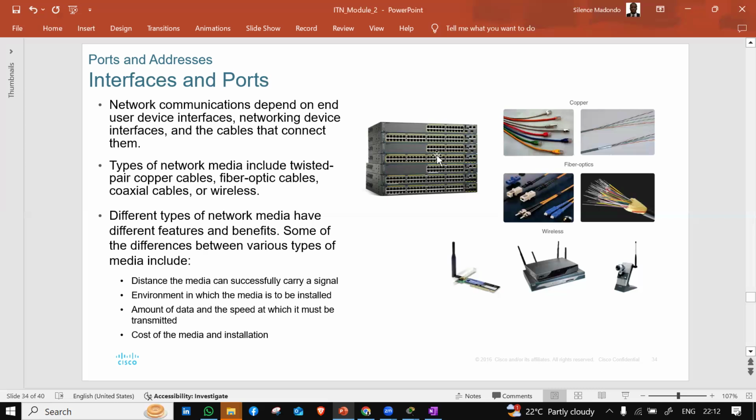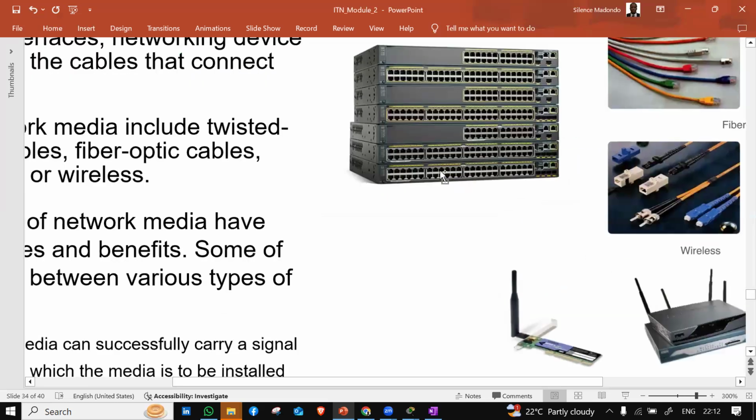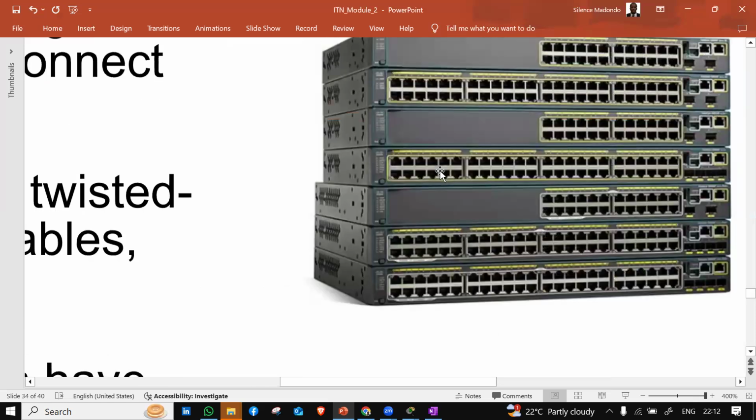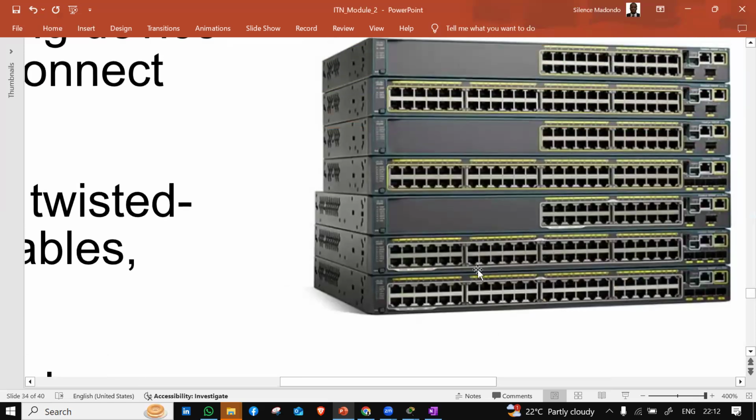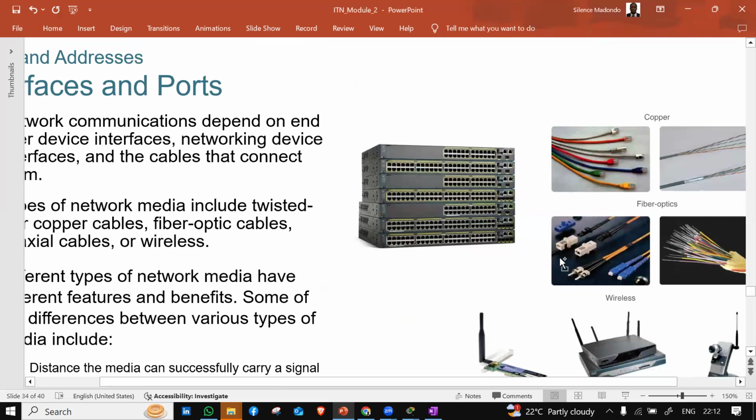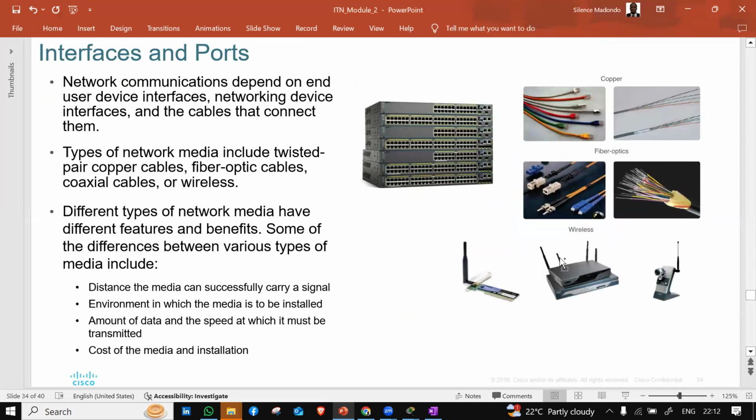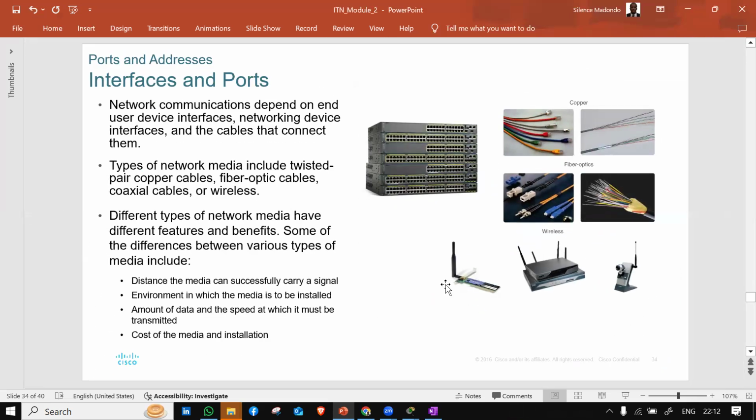If I can zoom in, those are my switches, right? My ports are there. Those are the physical interfaces. We can create virtual interfaces. Virtual meaning it's not physically there. It's an interface, but not physically there. We can do that. So interfaces and ports, a port is an interface. We understand that. Media, we introduced media already.